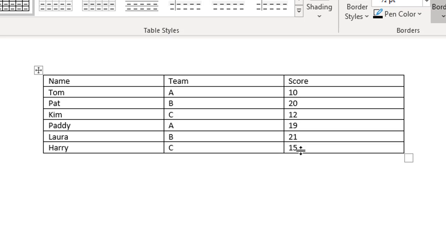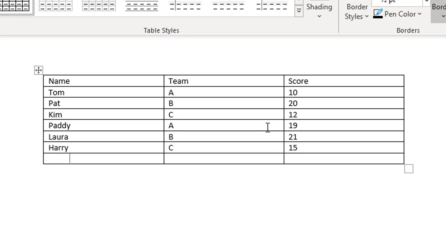So I've run out of rows in my table at the moment, but the great thing is if I just hit the tab key, it'll automatically add another row for me. So in here I could type in Pat, time D and 17. Okay, so that's the very basics of inserting a table.